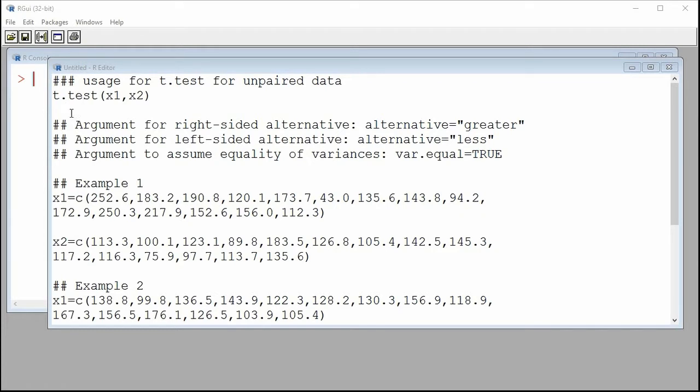It's quite easy. It's called t.test. We put in as arguments x1 and x2, and this will be testing the null hypothesis that the means are equal against a two-sided alternative that the means are not equal. To use a right-sided alternative, we can add the argument alternative equal to greater. For a left-sided alternative, we can add alternative equal to less.